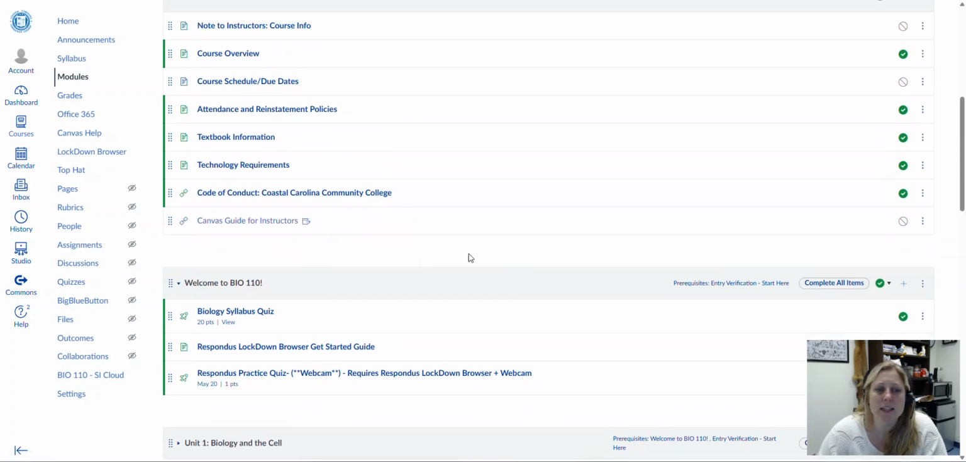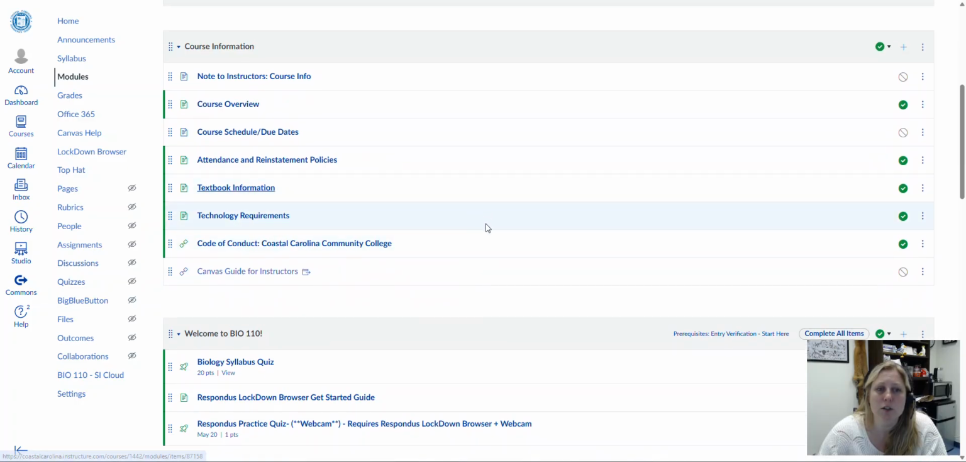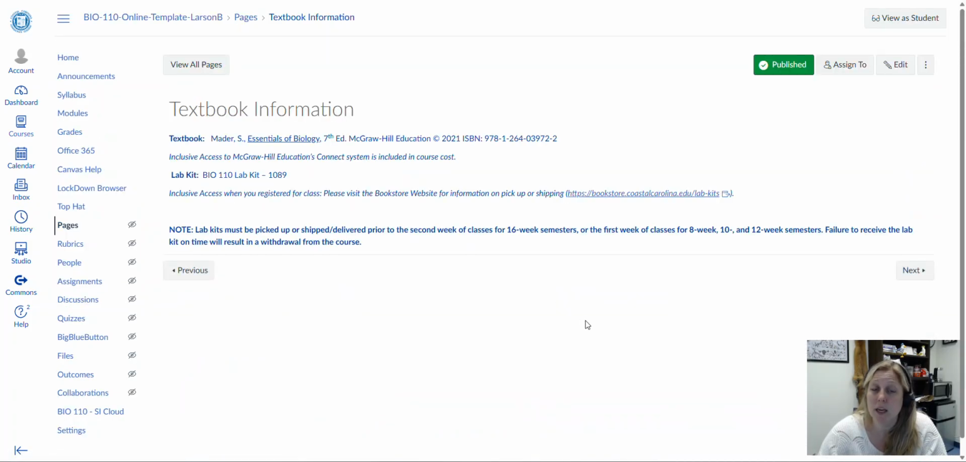As an online student, you absolutely do need to get your lab kit. Lab kits have to be picked up or shipped, so you can ask the bookstore to ship them to you and pay a shipping fee. In a 10-week class, you need to get that done in the first week of classes. Outside of the first week of class, because you have lab twice a week, you will fall behind.